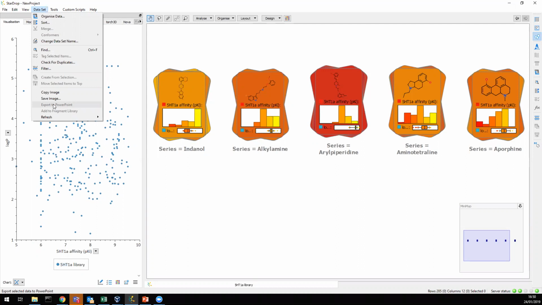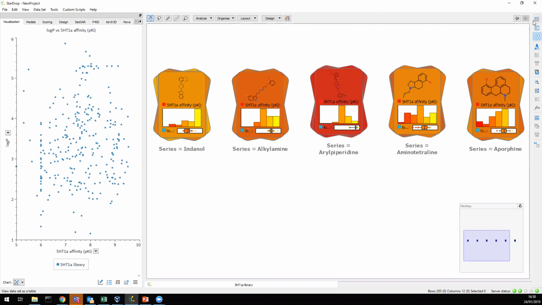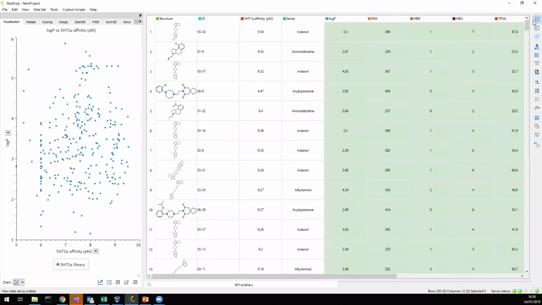Yes, I think it's a really useful thing, because once you've got your beautiful analysis all set up and you really want to share it with people who haven't got StarDrop on their desktops, it's a really nice feature.